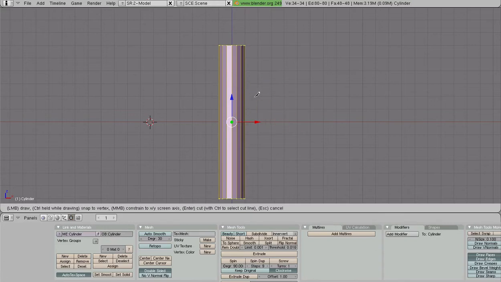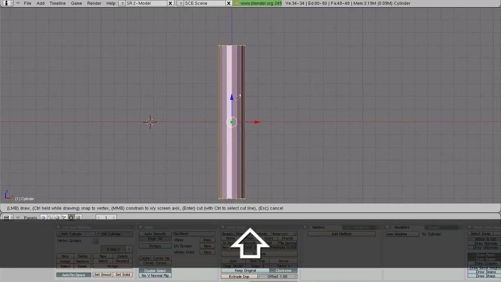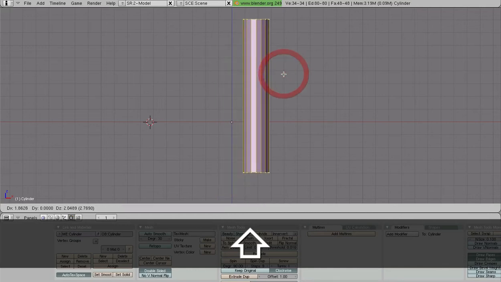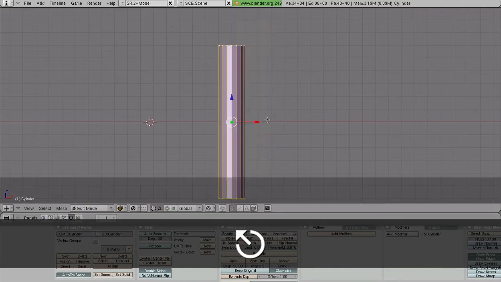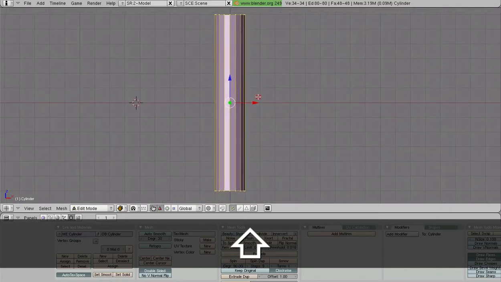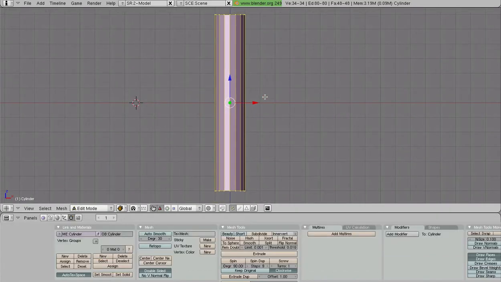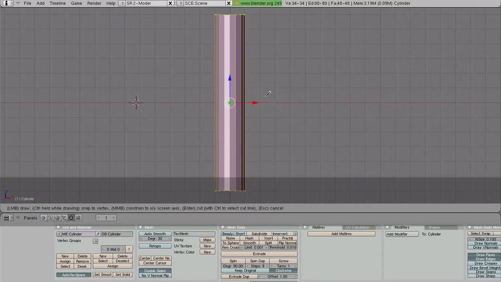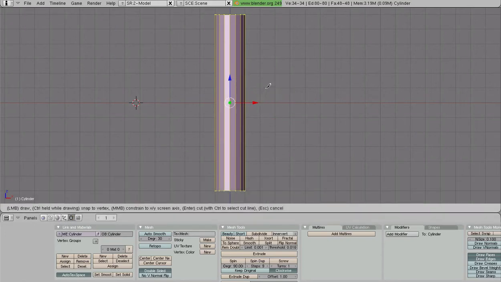Now I'm trying to scale in and zoom in and out here. You can't do that. You can't move your object without going out of the knife mode. It's just one of those funky things that it locks you out of. So be careful when you're trying to cut things. You're going to get that.